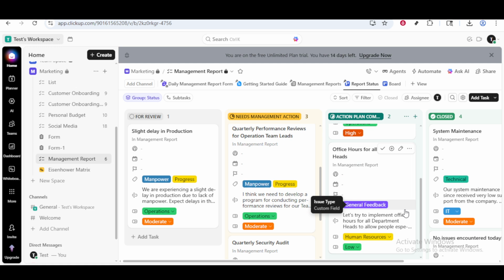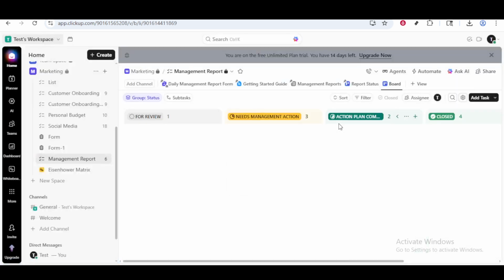And that's it. You've logged in, applied a proven template, reviewed the guide, and opened your core management report and status view. Everything you need to start reporting confidently in ClickUp.